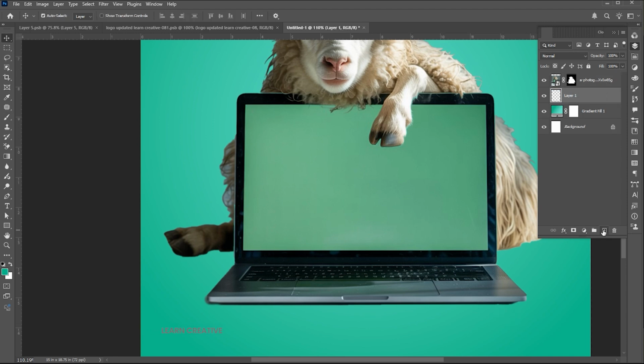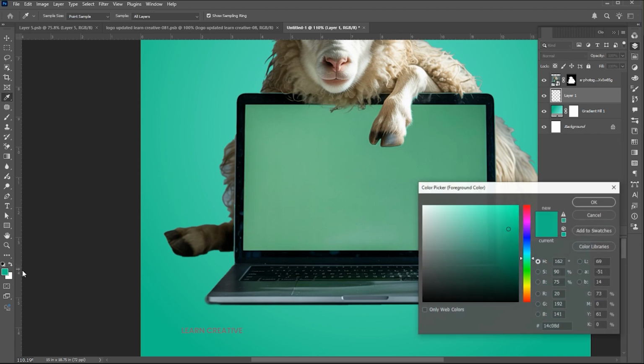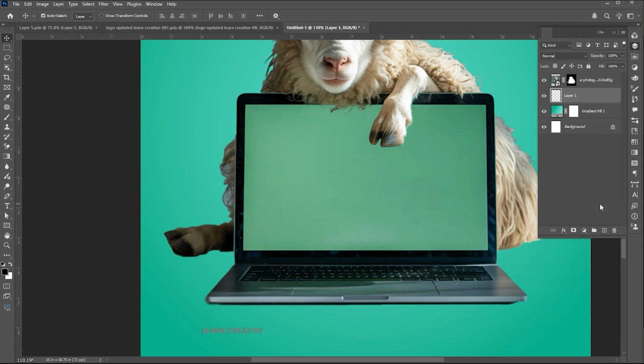Select the background layer, then add a blank layer. Set the foreground color to black, select the brush tool. Click to the left side, hold the Shift button, and click to the right side. Set its opacity to 60%.